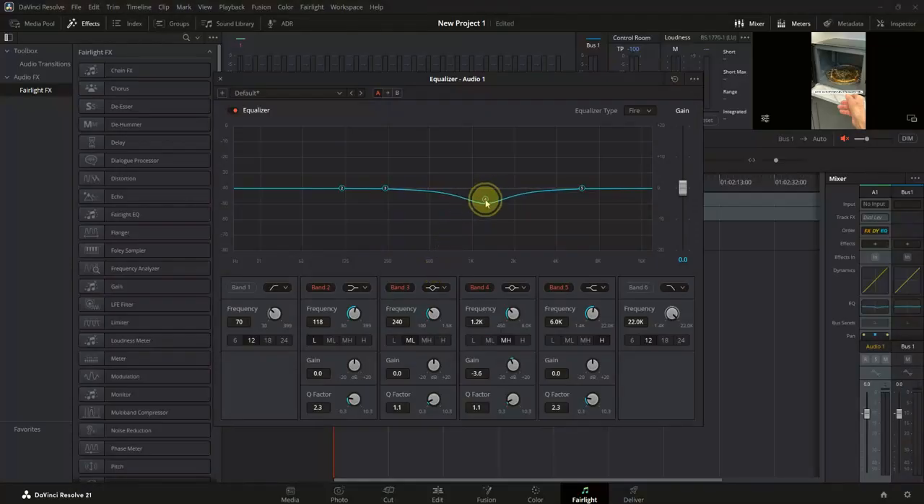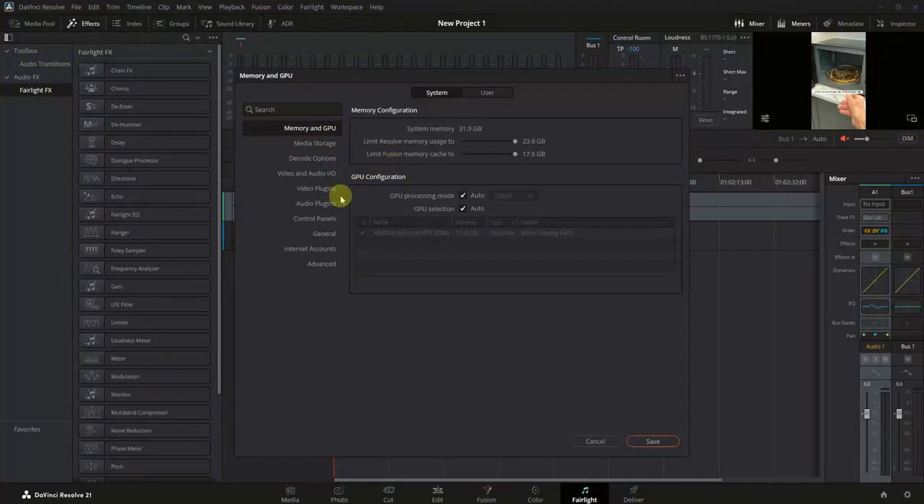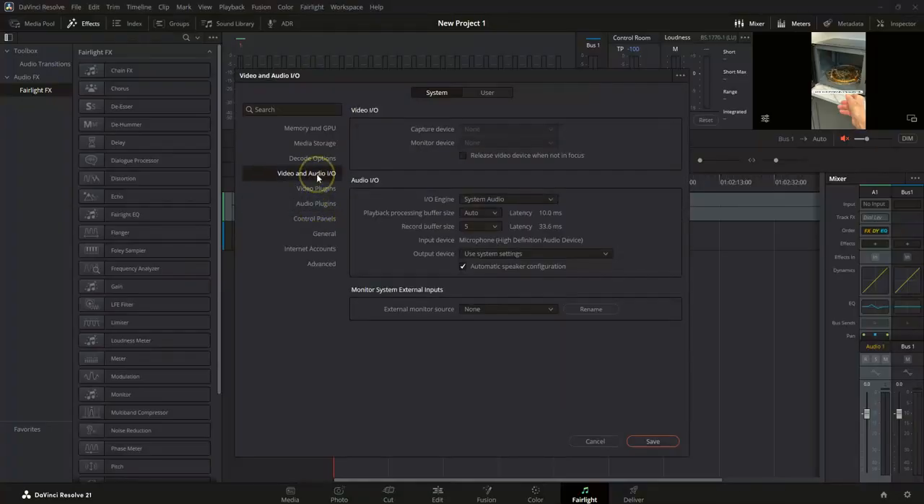If syncing issues exist, return to the Edit tab, right-click the audio clip, and choose Auto Sync Audio to match it with the video. Also, ensure your audio device settings are correct by going to DaVinci Resolve at the top, selecting Preferences, then System, and checking Video and Audio I/O, where you can set the correct output device.